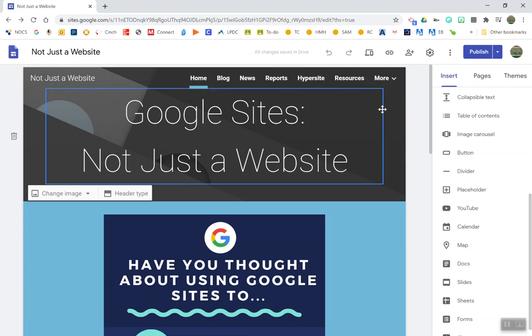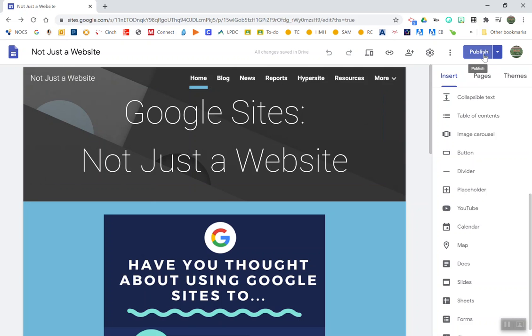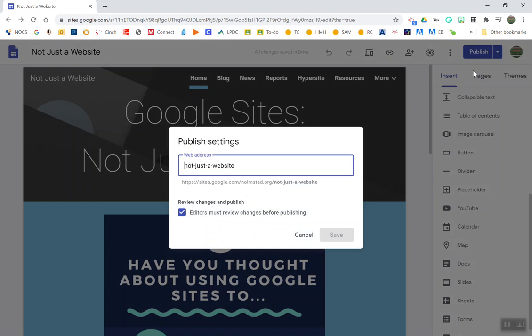When I am ready to publish for the first time, I simply come up and click this publish button. This drop down has some really important settings that you're going to want to pay attention to. If I click to look at my settings, I can see the name of my web address. This whole link becomes the link to the home page of your website. Every website designed within school accounts will be sites.google.com/knowlmstead.org and then the name of your site.